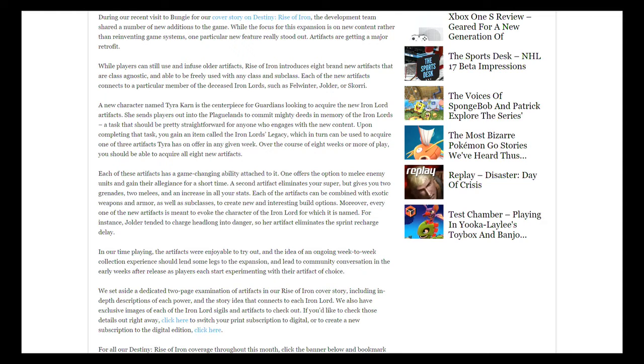So, in other words, the subclasses could be Stormcaller, Sunbreaker, etc., etc. Now, each of the new artifacts now connects to a particular member of the deceased Iron Lords. For example, Felwinter, Jolder, or Scory. Another big news here, you notice the new social area called the Playlands, which will be happening on Earth? Well, we got a new character in the game called Tyra Karn. She's now the new centerpiece for Guardians that are looking to acquire the new Iron Lord artifacts.